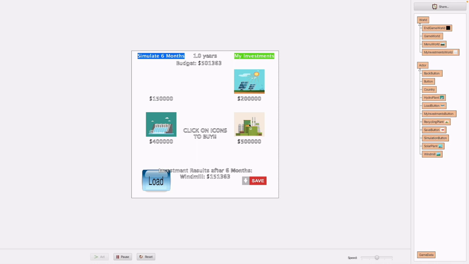After that, you can choose any other investments. For example, let's now choose a recycling plant. That takes my budget all the way down to $1,363. Now, this game ends after 5 years. So you can continue to simulate up until 5 years to see if you can beat the game.